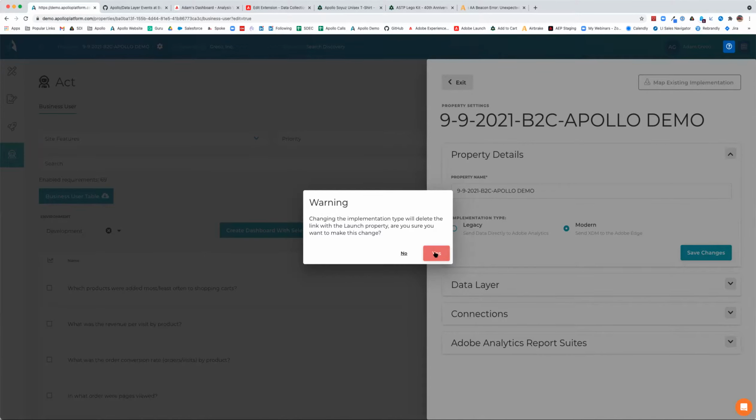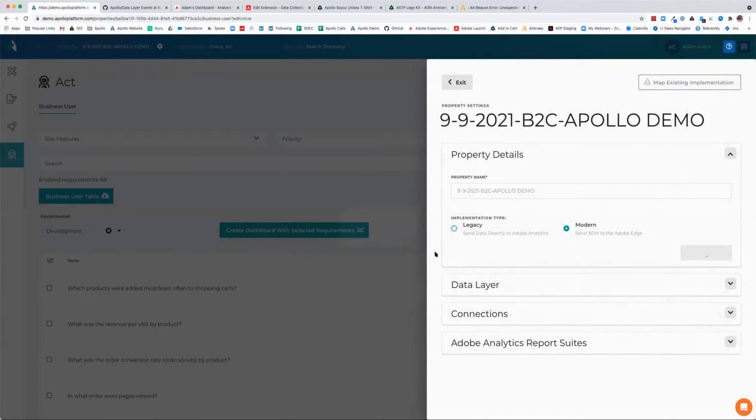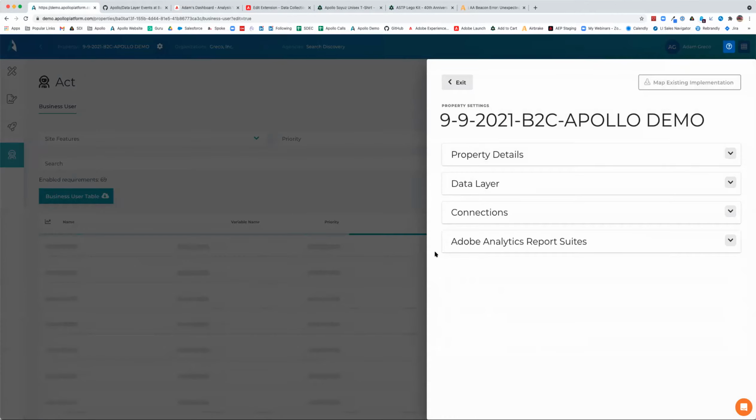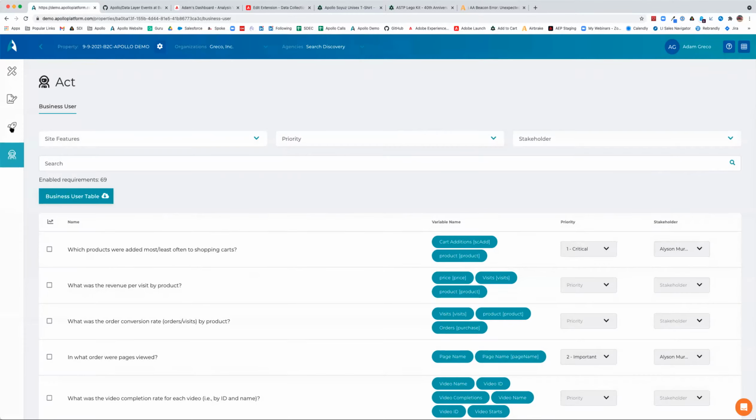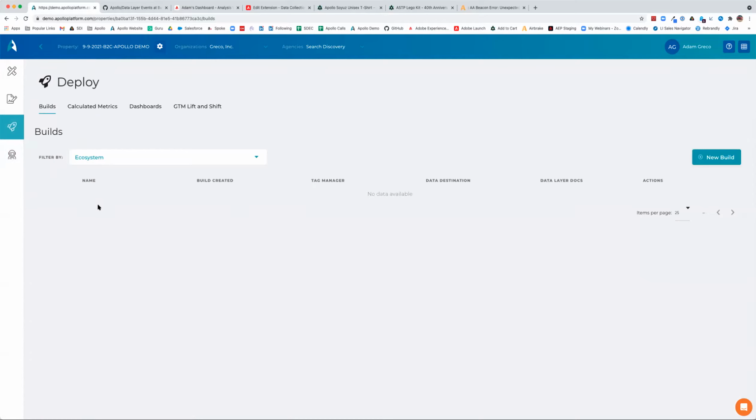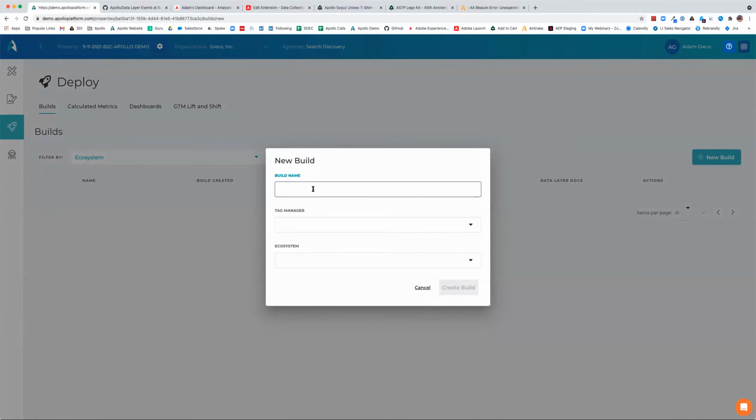So just be careful before you do this, but I'm going to hit yes, and I'm going to convert this over. Now, if I go back to the deployment area, you can see that all my deployments have been removed. And now I'm going to do a new build, and I'm going to call this my XDM build.